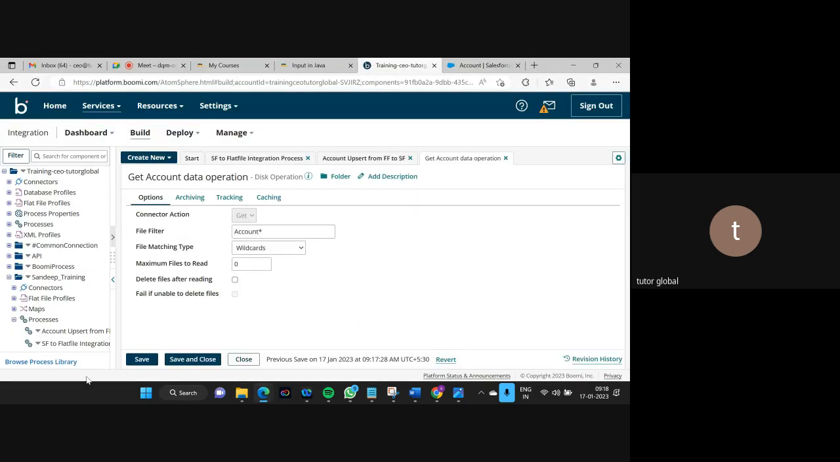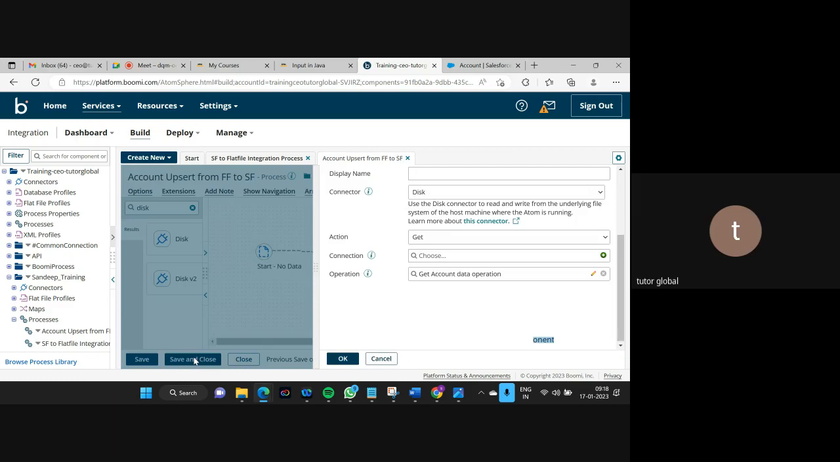So my things got created. I am not checking this option, because once after this run, it will automatically delete that file. That's why I don't want to check this option. Save and close.